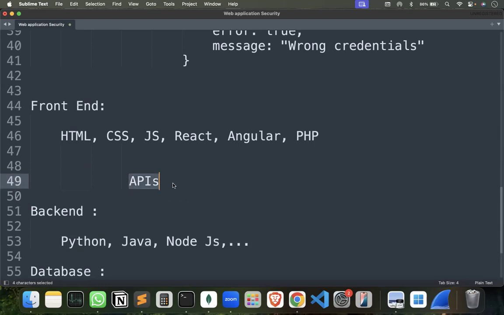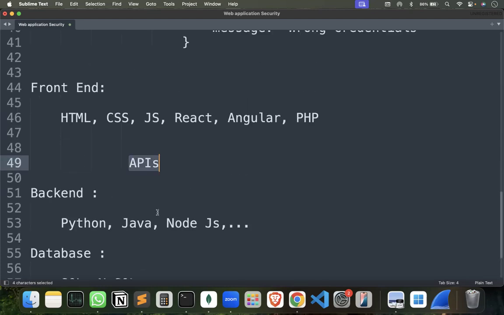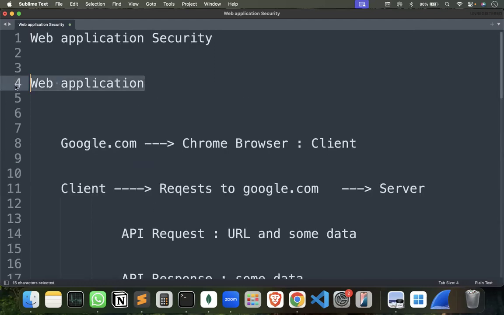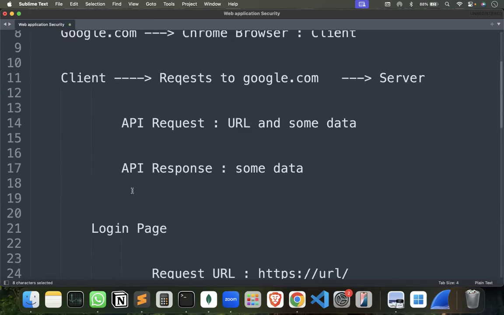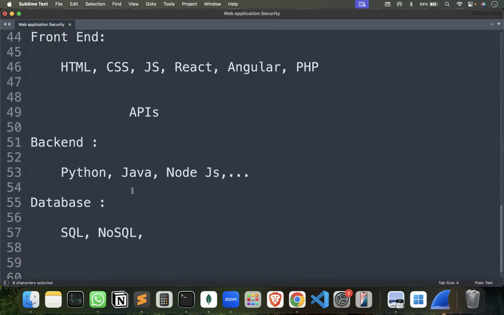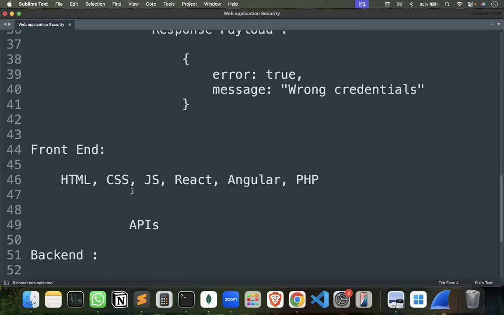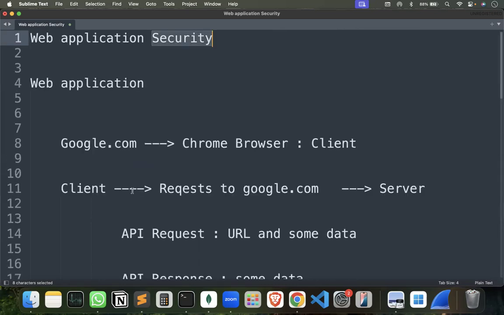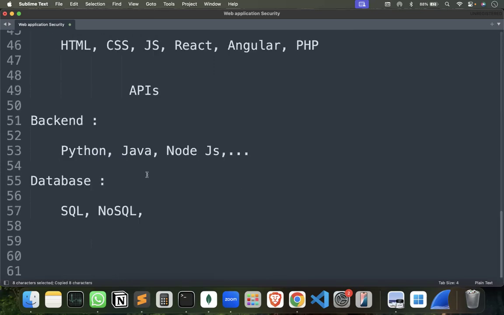So that is the foundational knowledge you need to know as a security person. You need to know first what a web application is. Then only can you think of the security layer on top of it. So that's the overview of how a web application typically works. Now let's try to understand the security aspect.